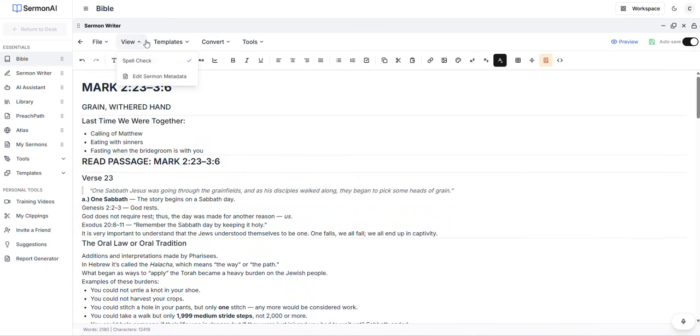The view menu is going to give you your spell check. So if this is turned on, and you can turn this on or off. And you'll notice we have a button here too, just for convenience. So you can turn it on or off there, or you can look at it right here and turn it on or off. And that spell check is basically just going to put the red squiggly marks under any misspelled words. And if you click on them, you can edit them. Very traditional spell check. In addition, you'll see here, edit sermon metadata.